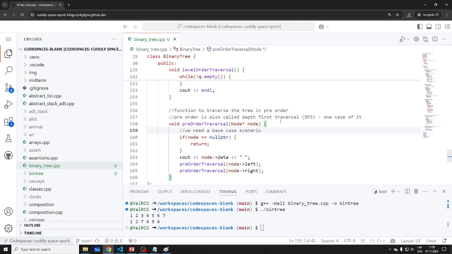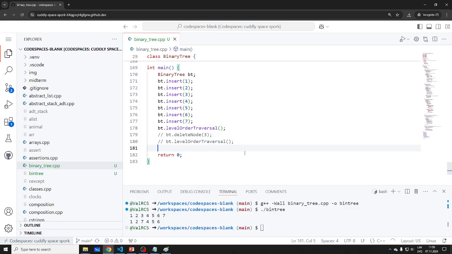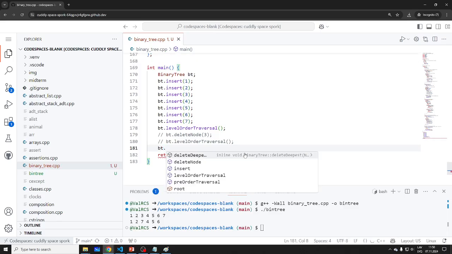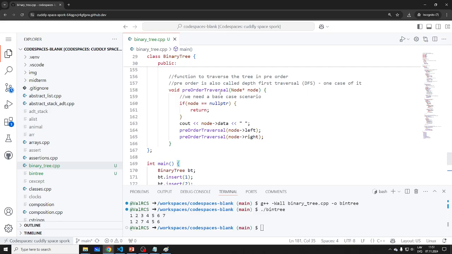So we print ourselves first, right? And then we go left, and then we go right. So what will it print? So this is the question, right? So BT pre-order traversal, BT root. We need to provide where we start, I guess. This one takes a root, actually, by the way. We could start with the root, by the way.